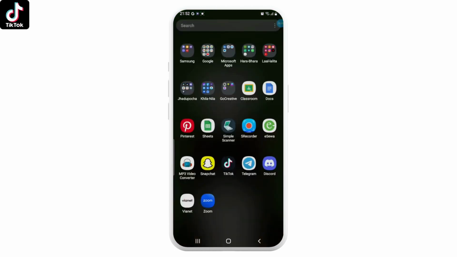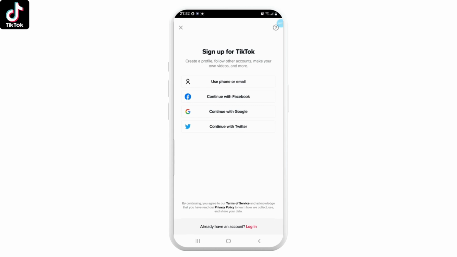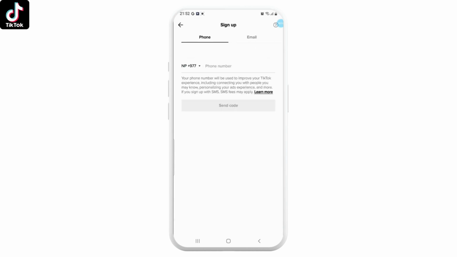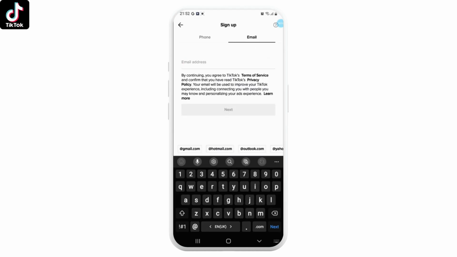First, download the TikTok application from your App Store or Google Play Store. Once the app is downloaded, open it and tap the sign up button. You can sign up with your phone number or email address. Here I choose my email address. You can choose the option that you prefer.